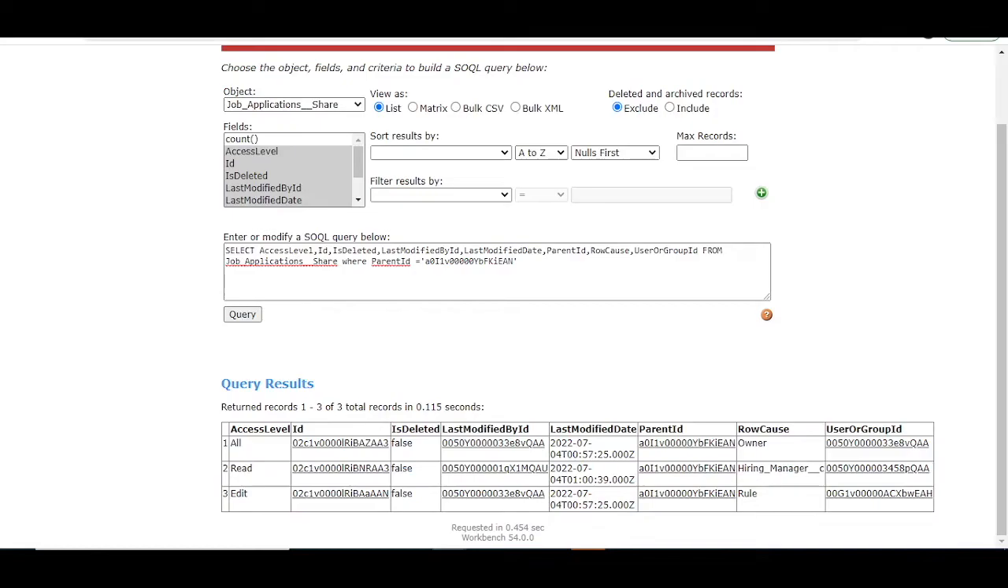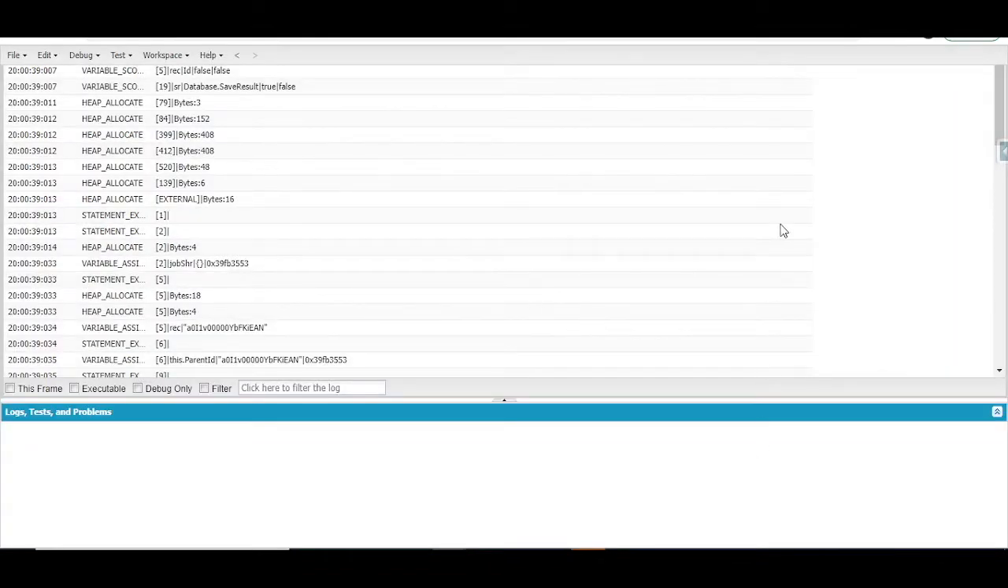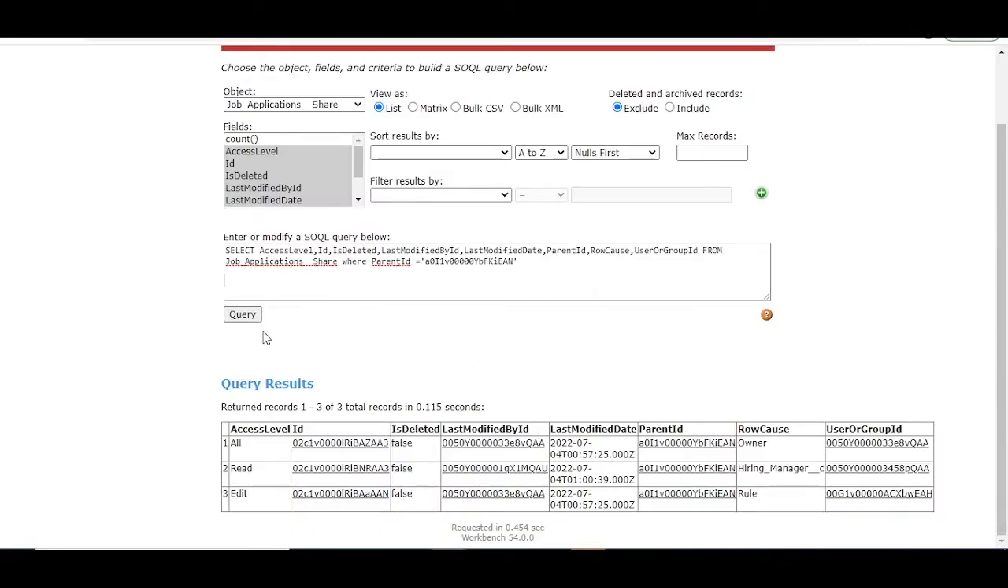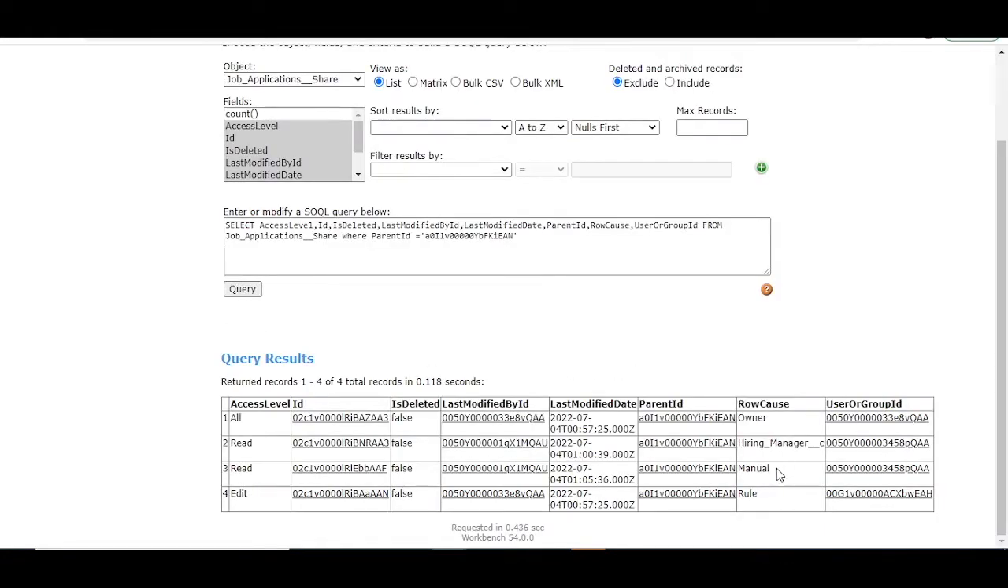Now, if I just don't give this here and I run this part, then you will see that another one gets created with the row cause as manual. Now let's see how we can give a custom row cause.